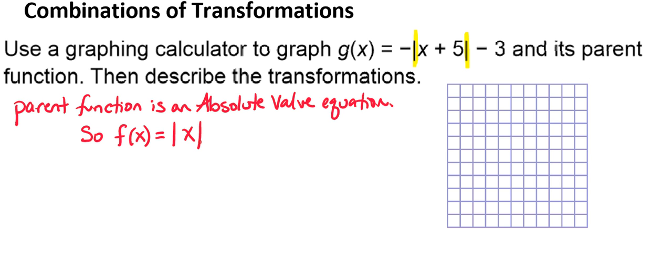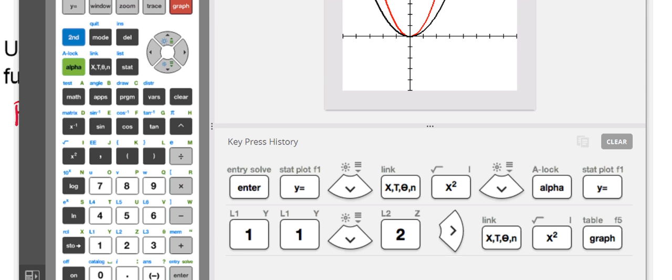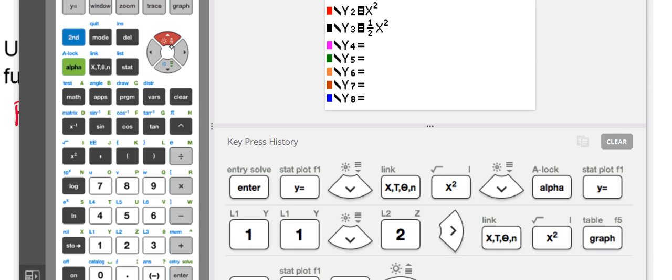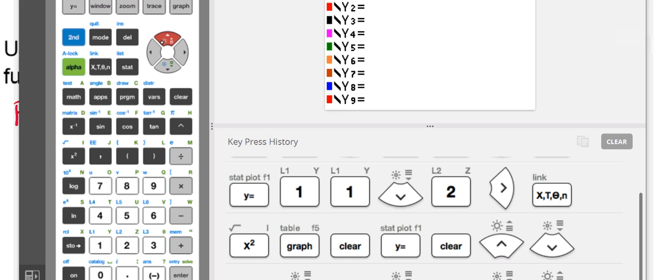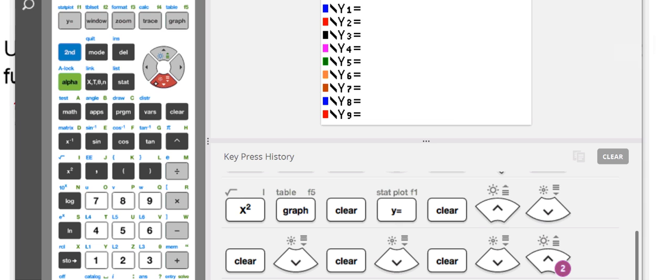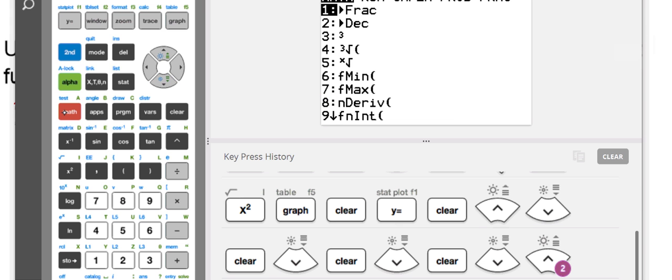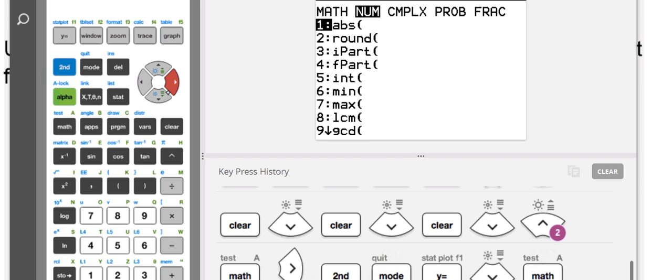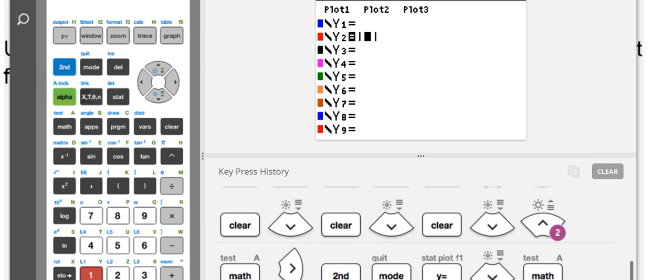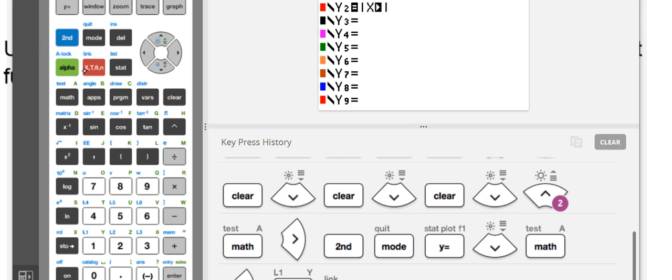So let's go ahead and pull up our graphing calculator, and let's clear out what's in there. And let's graph these. So let's start with our absolute value equation. To do that, we're going to go to Math, and then arrow over to Number, and that first option is what we want to choose. So we'll have the absolute value of x, and that will be our parent function.